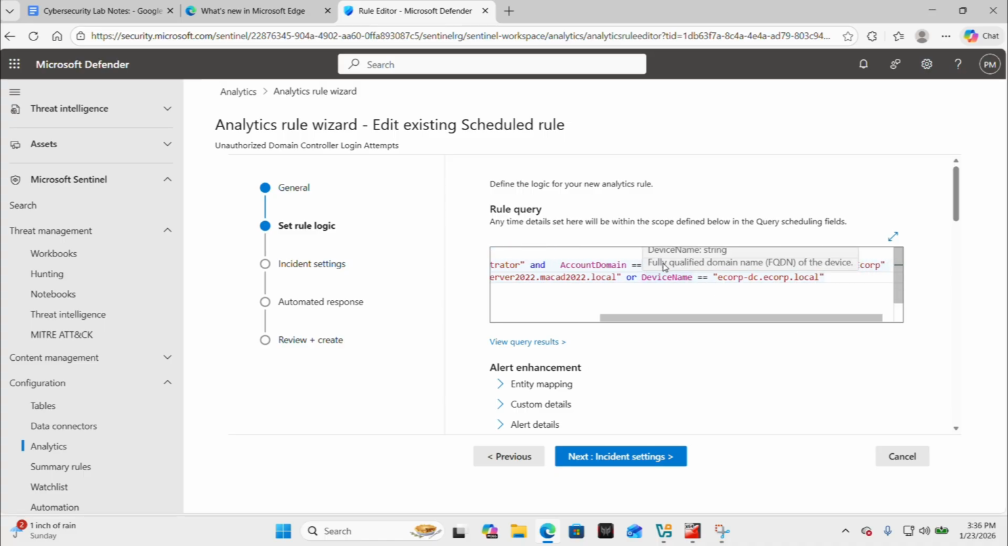So the MacEddy 2022 domain, which is a domain that I created for a separate home lab that I decided to add to Microsoft Defender, really just for the fun of it. I did mention that in previous videos as well. And then of course the eCourt domain, which I also mentioned in previous videos. So essentially any account that's not an administrator and is a member of these two domains, as well as where the device name is this domain controller and this domain controller.